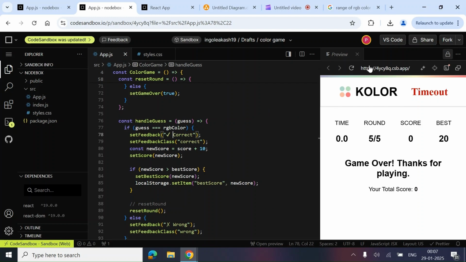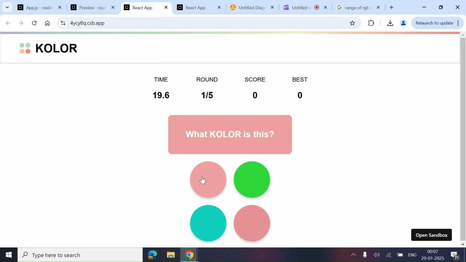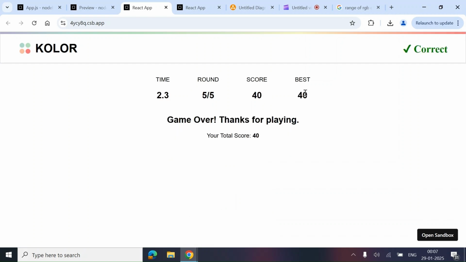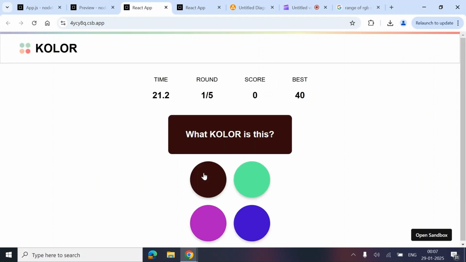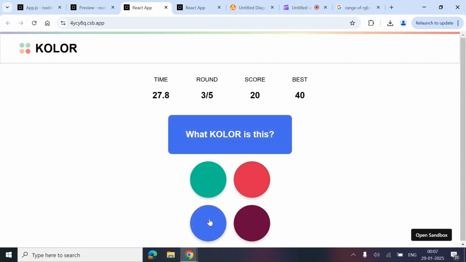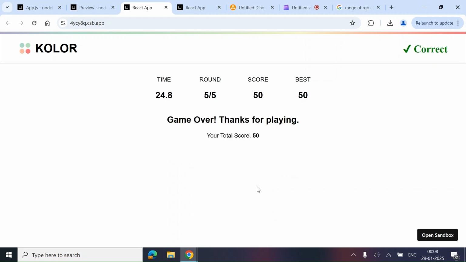Cool. So let's try to preview it over here. Let's see what we are getting. Okay, let's see. Correct. Cool. Wrong. We are getting wrong. Let's wait for it to get timeout. Yeah, timeout. Cool. 30. 40. Best score 40. Let's try to refresh it once more. Cool. Okay, now I'm confused. Okay. Cool. So it is also getting updated.